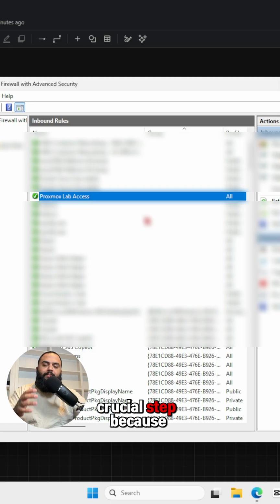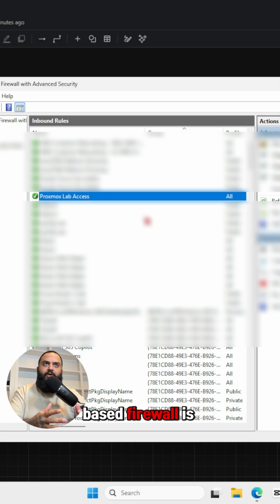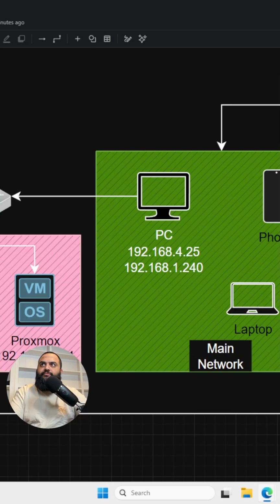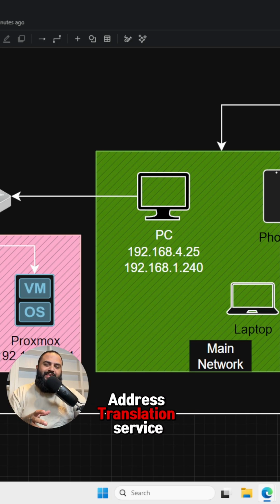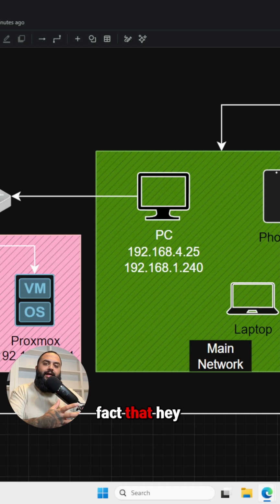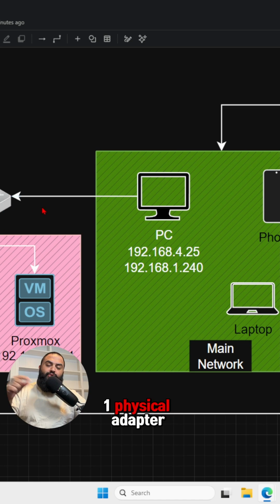This is a crucial step because you can do all this, but your host-based firewall would be blocking those packets, so nothing would work anyways. So cool, we have completed that step. All right, we're not out of the woods yet, because then we realized that the WinNat service, the Windows Network Address Translation service, for me, didn't like the fact that I'm trying to forward and NAT packets coming from one physical adapter and going out another physical adapter.